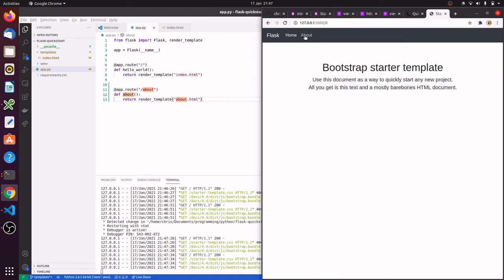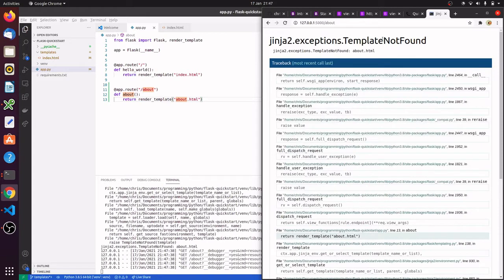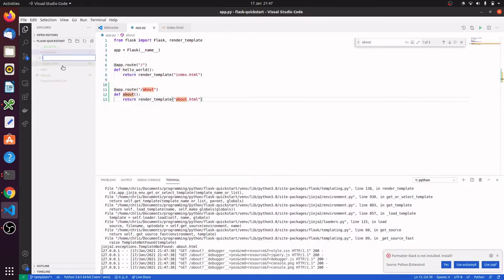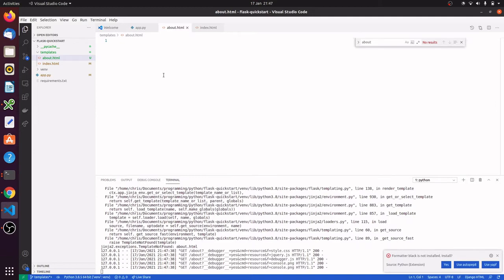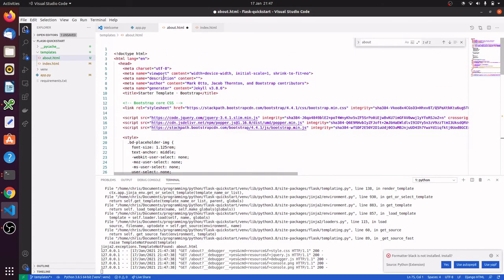Go into the About link, open a new page. As expected, we get the template not found error. That's because we've not created the template file yet. So about.html. And just to start with, we're going to copy the entire file into the about.html.